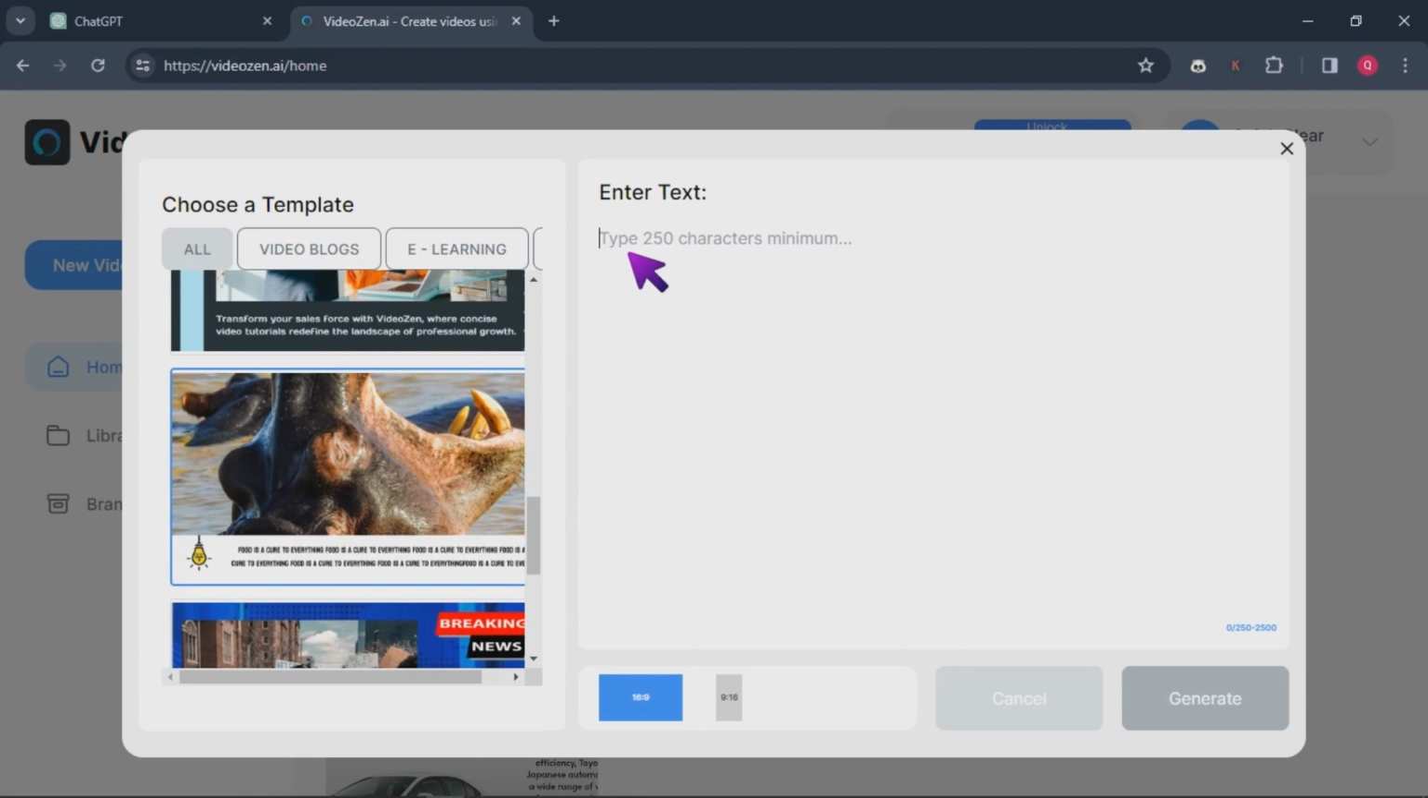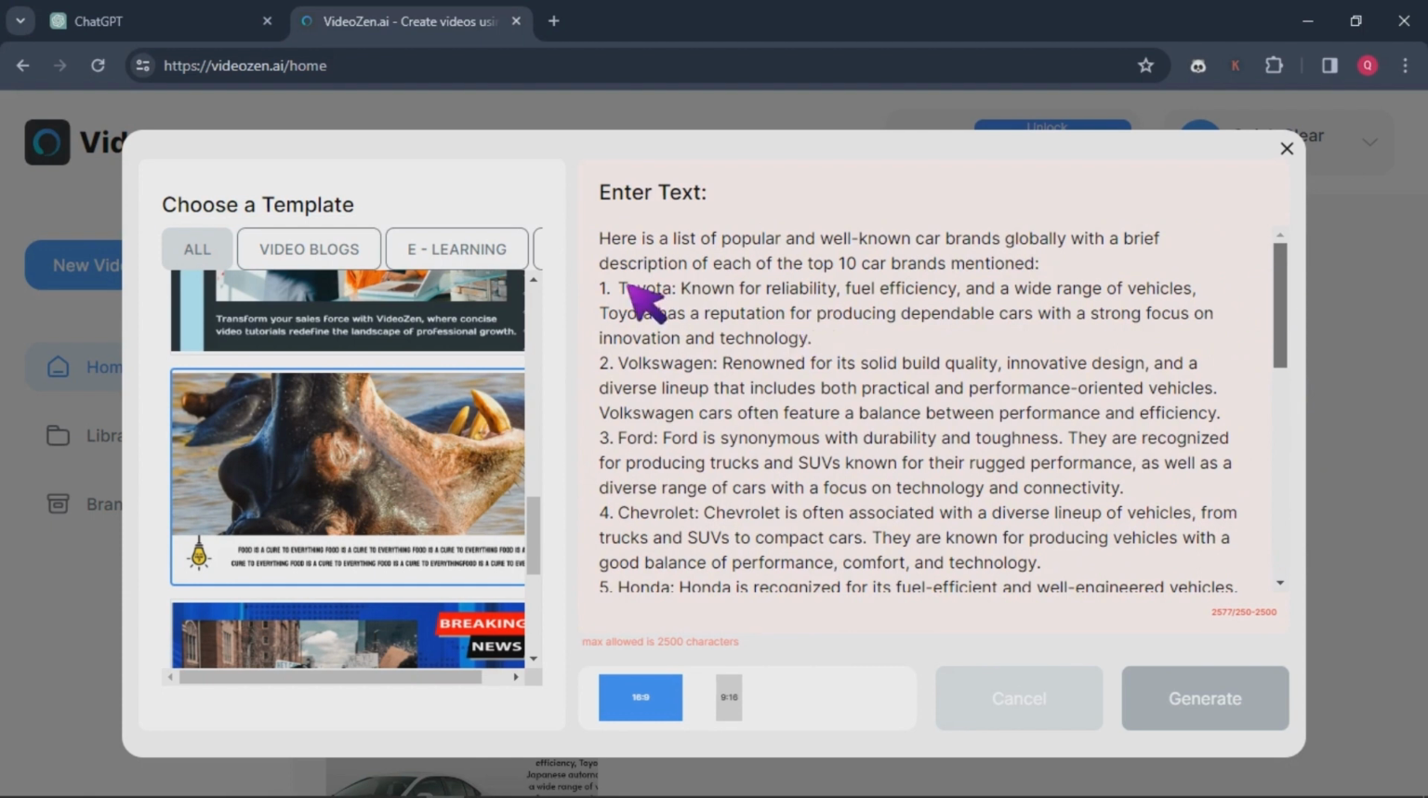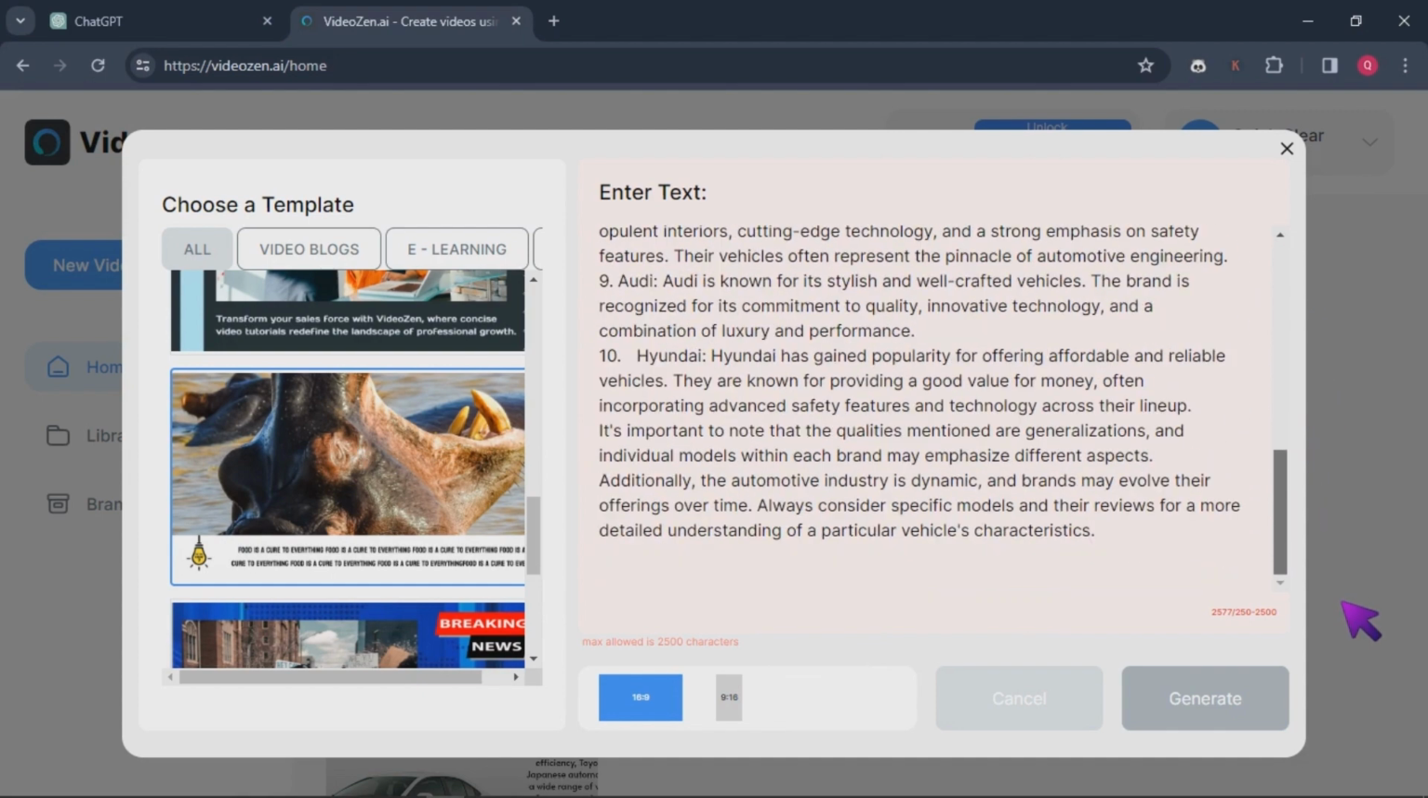Step 5. Paste the text into the text-to-video space. After selecting your template and setting the video ratio, paste your edited prompt into the text-to-video space provided. Keep in mind that Videozen requires a minimum of 250 characters and a maximum of 2,500 characters. Adjust your text accordingly to fit within these limits.